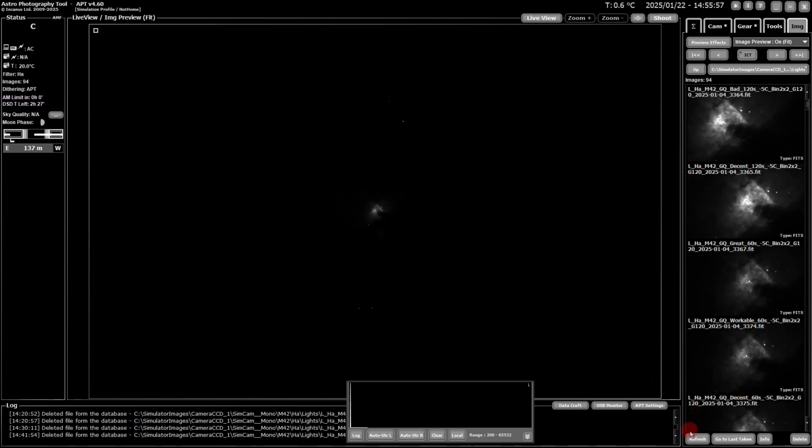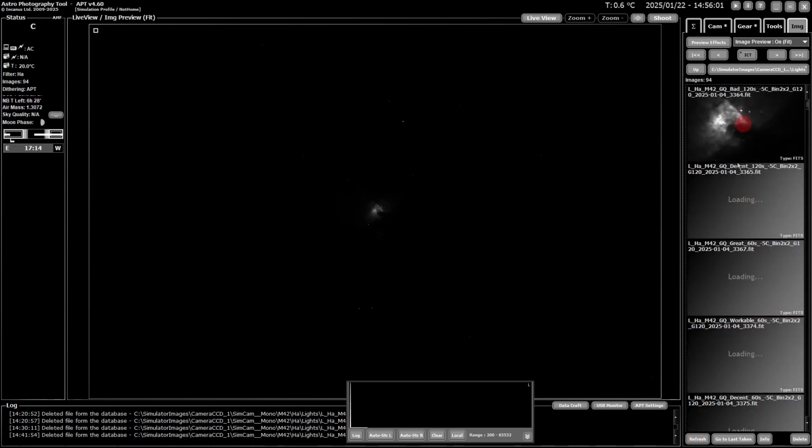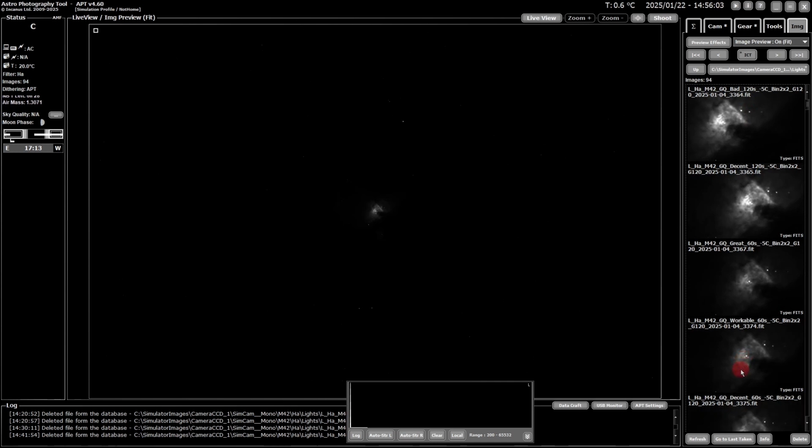Coming down the bottom here now, you have a refresh button, which, as it says, refreshes the images in here and will reload them for you. If you've just started APT and haven't taken any images, when you start a session, clicking go to last taken will take you to the last image taken in the last session. Just a note, this does include things like point craft ones and things like that. So just be aware of that.